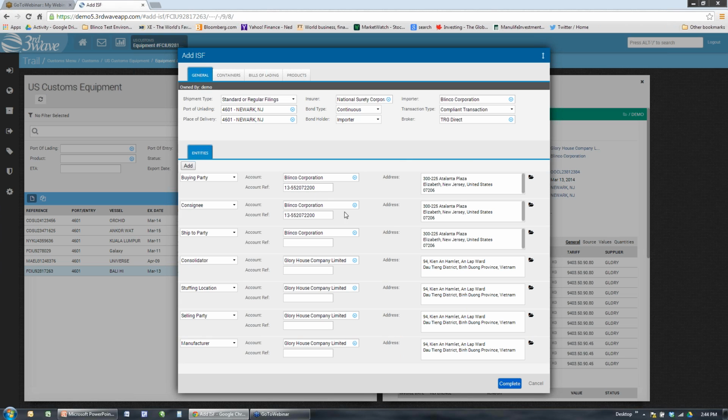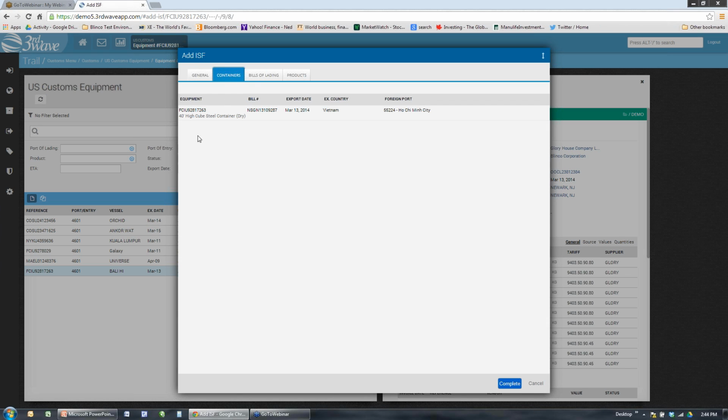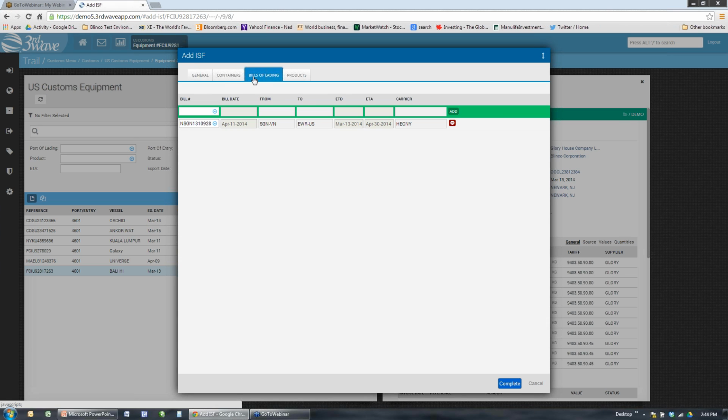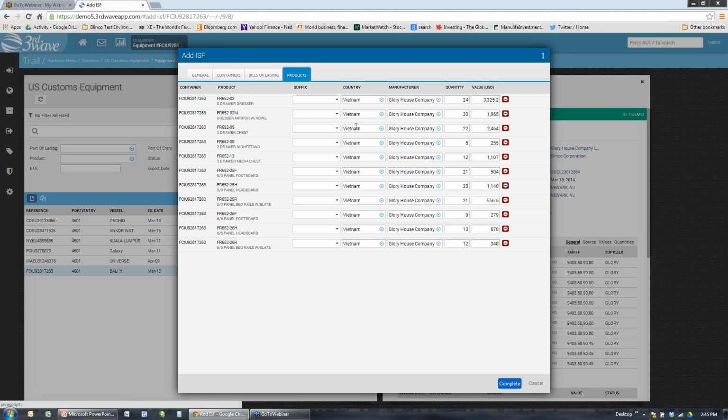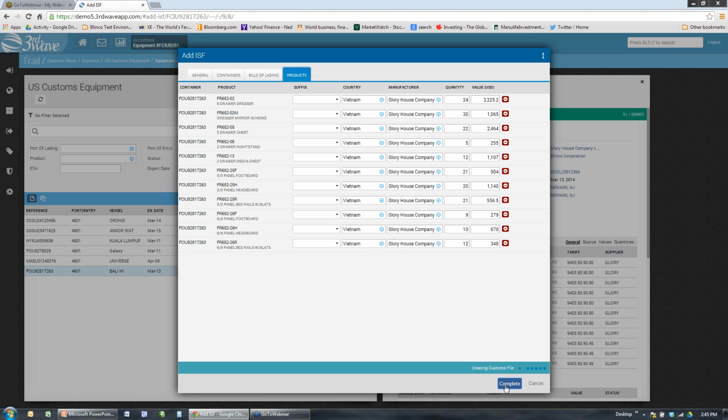We can review it, audit it online. We can take a look at the container details. If there's multiple containers, they would be listed. Similarly, bill of lading detail, and we can edit the bill of lading detail, take a look at the products, make sure that the information is right. And if we're comfortable with it, we would hit complete.